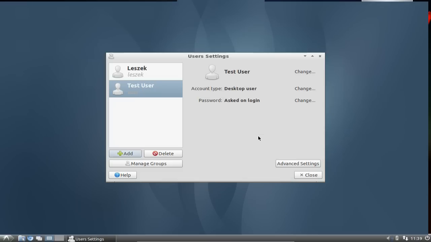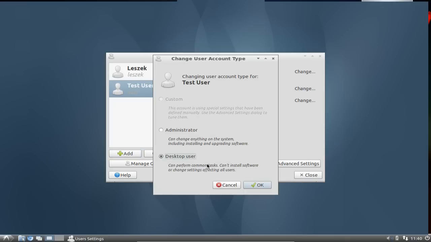After you created your user, you have some other options, like changing the username. You can change the account type, which is basically a profile which allows you to set different privileges. If I click on change here, you can see that my test user is a normal desktop user. In this normal desktop user profile, basically, I can perform common tasks, but I can't install software or change settings affecting all users. This is the desktop profile.